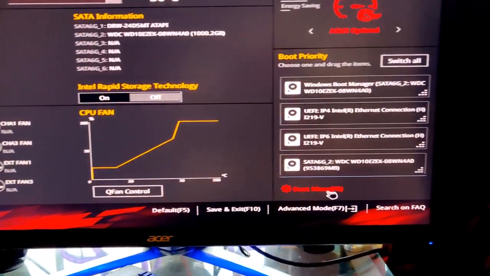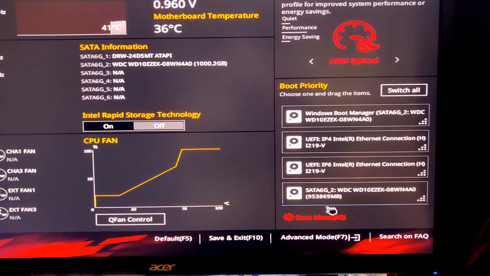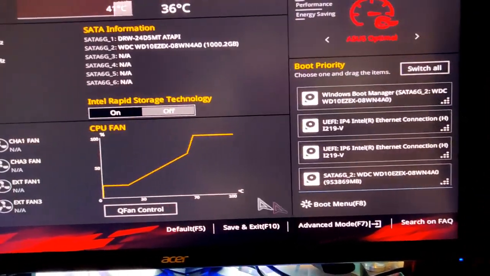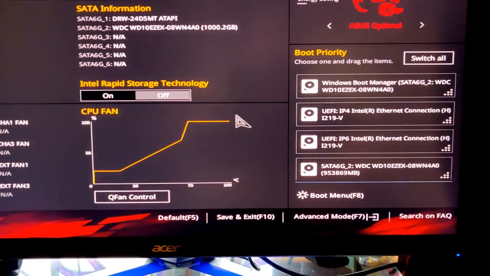All right, so now we are in the BIOS. For you, this will look a lot different. It might look the exact same. It's because I have an ASUS motherboard. That's why everything is looking different. So here's what we're going to do.